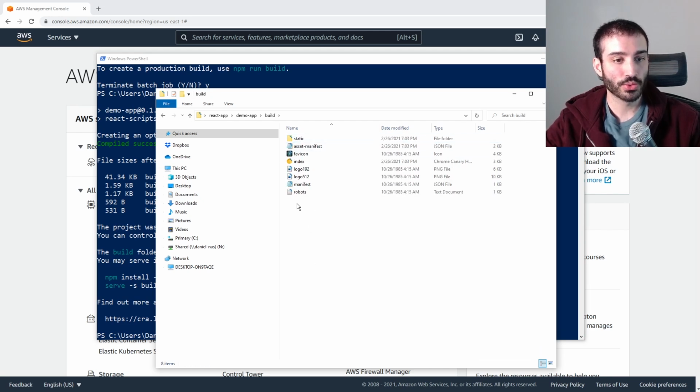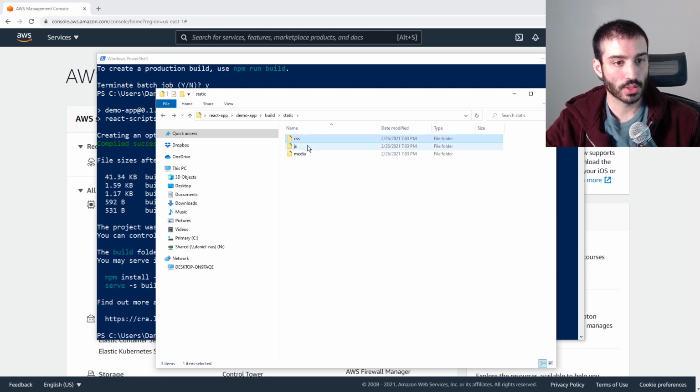Now we have a build folder, and inside this, it's got our index.html. It's got the icon that we're using, manifest, robots.txt, also our static content, so CSS. It's also got our JavaScript, and it's also got any media or image files that you need for this application. Okay, so that's all we really need to do here.